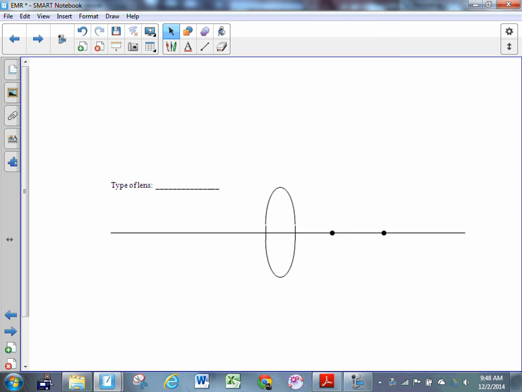The first situation that I'm going to try is when we have an object that's way out here. An object. It could be a car. It could be the condos across the street. It could be a picture of you. We have an object that's represented by this arrow, just showing we have a top of the object and a bottom of the object. Right, Devin?